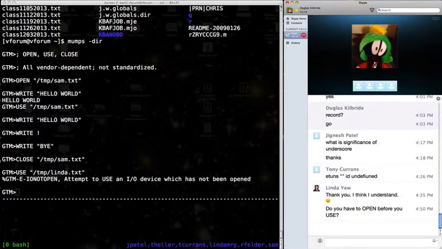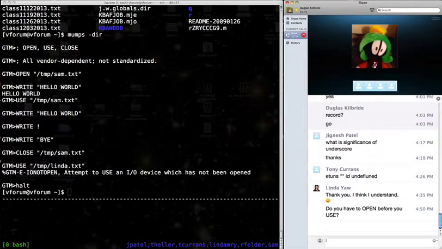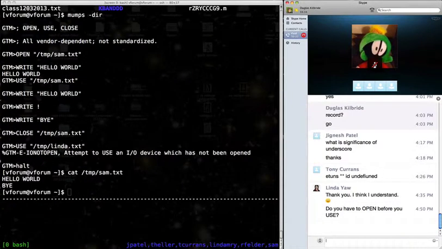So I just want to show you, I'm going to get out of GTM and go to the shell. This is my feedback from a couple of people, especially Linda, who told me last time I was too fast in getting in and out, and you didn't know which place I was in. So I'm leaving MUMPS now by typing halt, and I'm going to use a command on the shell called cat, which prints out files, and I'm going to check the contents of sam.txt, and you can see what it actually contains. It's exactly what I've written.